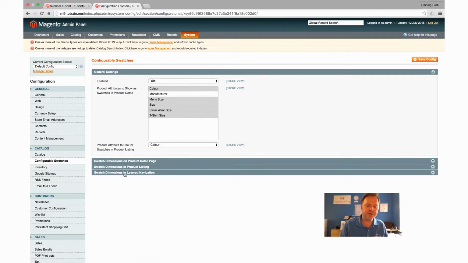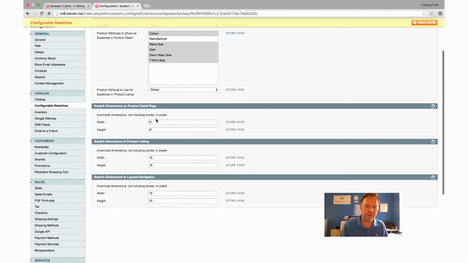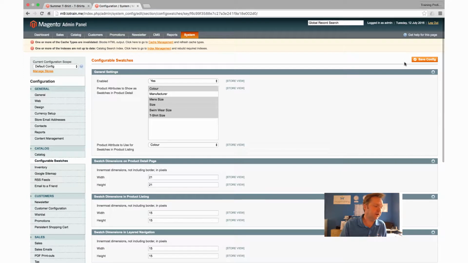The other options down here are all about aesthetics, and that is the size that you want the swatches to be, and this is in pixels. So the main one is 21 by 21 pixels, and we've got the product listing page 15 by 15, and then we'll be talking about layered navigation later, and that's also 15 by 15. So that's going to be the size of the swatch itself. So we'll leave that for the moment, and we'll maybe come back and increase the size of those so you can see how that affects your product page. So I'm going to save that.